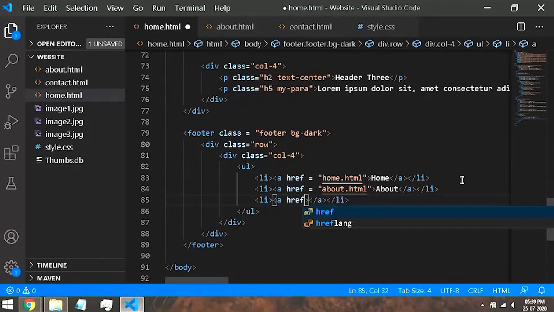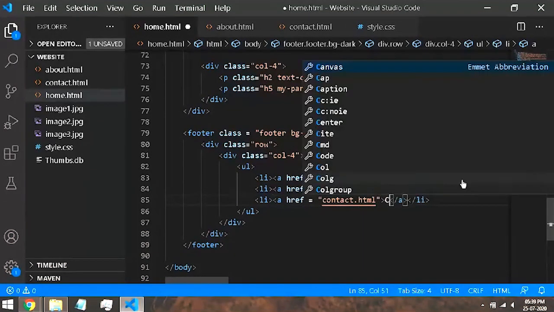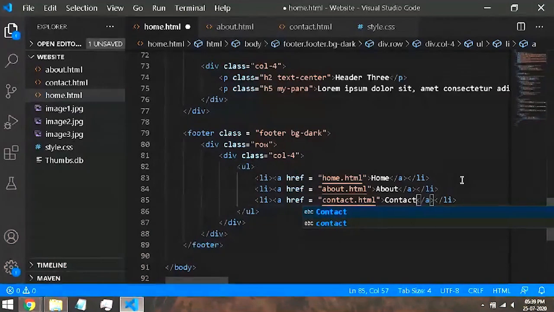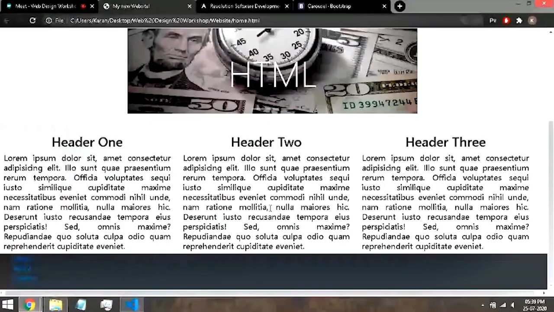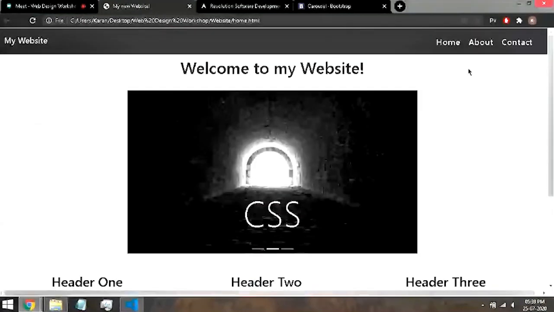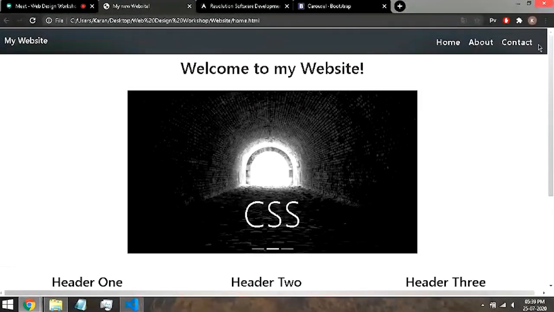Now I will say href contact.html. Within the a tag, say contact. Whatever you want to say, you can. My pages are about and contact. That's why I mentioned that. So now you can see the footer has 3 list items, and again the same problem of this only.